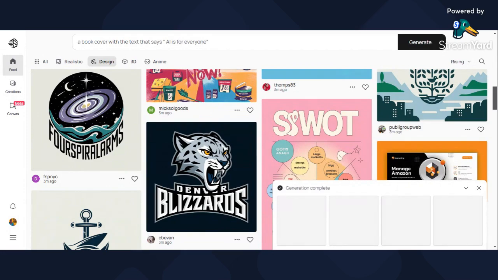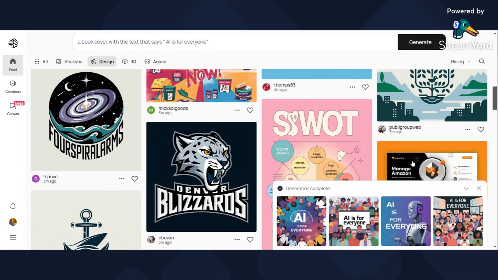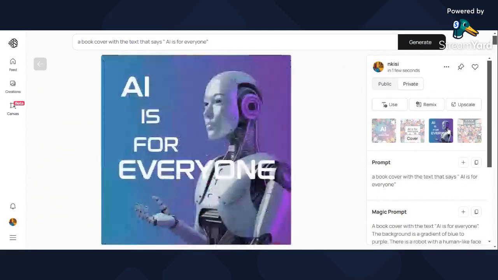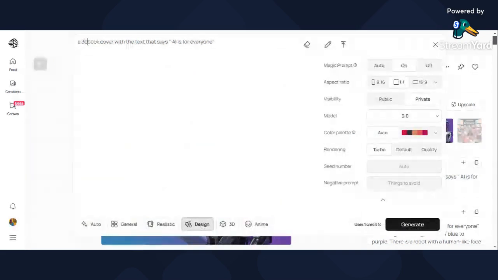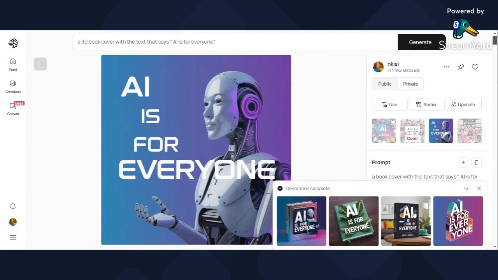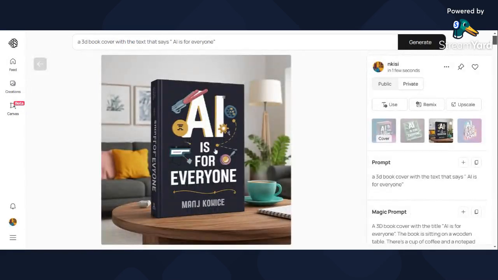So I just did, this is a book cover, right? Now look at this. Actually, it didn't do it the way I wanted. It did a design, but I wanted a book cover. It says AI is for everyone and so on, but I wanted an actual book cover. Let me see here, let's do a 3D book cover. Because I want to show you that it's all about understanding how to prompt it, how to use the AI to get the output that you're looking for. Once you get the output, there you go. So there's the book right here, AI is for everyone. Look at that. It just gave me a quick book cover.